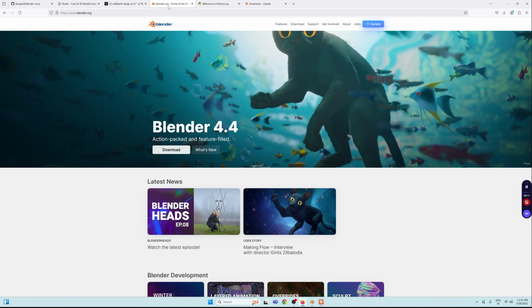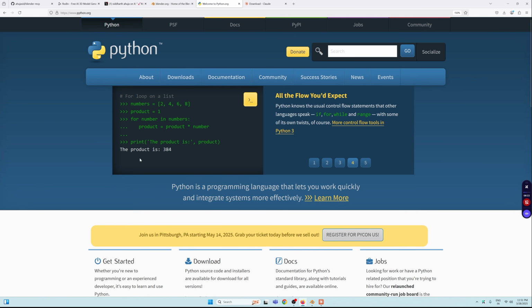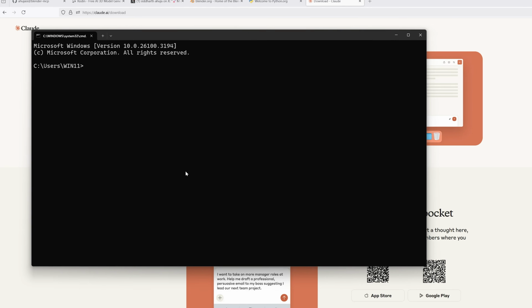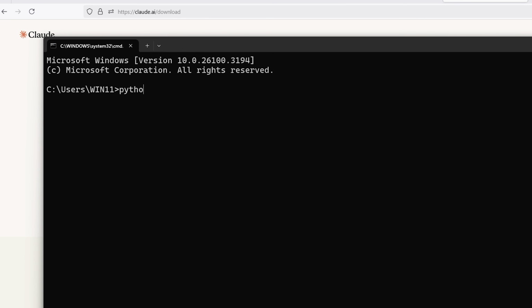If you want to download Blender, you can go to blender.org, and you can download Python from python.org. And if you want the Claude desktop, if it's not installed, you can go to claude.ai/download and then download the Claude desktop for your computer as well. Now, after you have all these three software, what you need to do is go ahead on Windows, open up the command prompt. Now, the first thing that you need to check is if Python is installed.